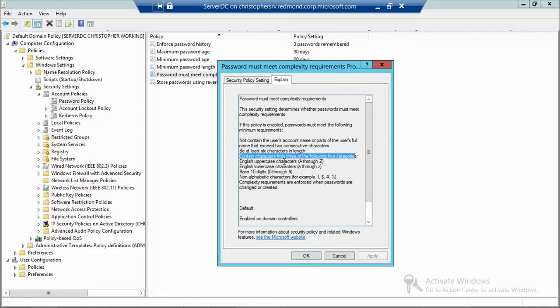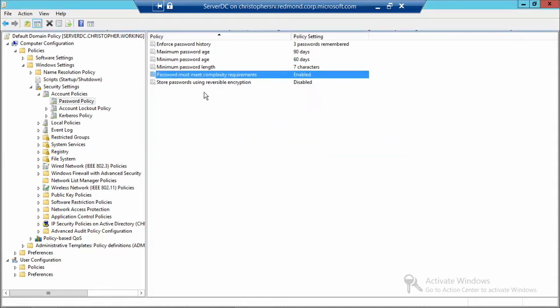Characters from 3 of the following 4 categories: English uppercase, English lowercase, base 10 digits, and special characters. What we call special characters here, they're non-alphanumeric or non-alphabetic. And that's it. That's it for this first set.